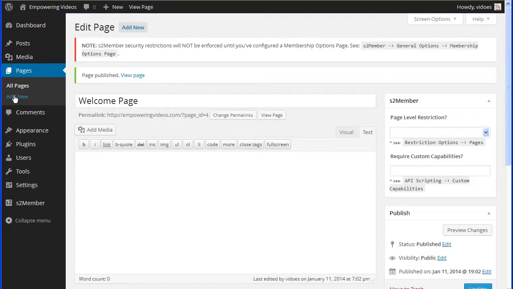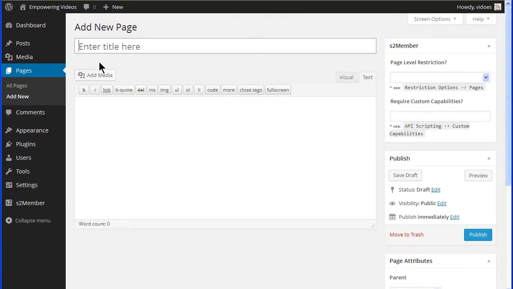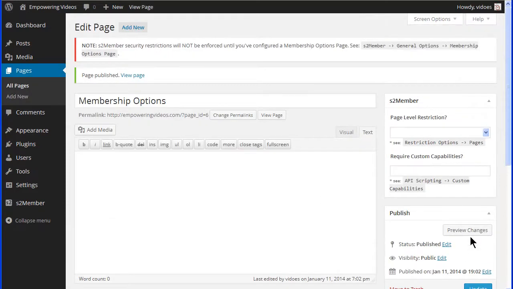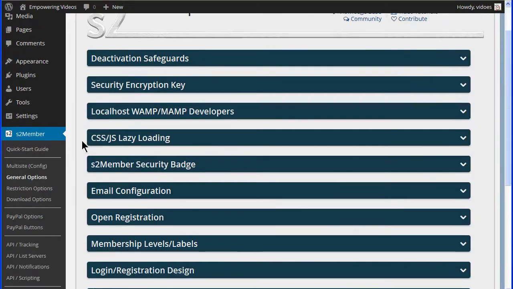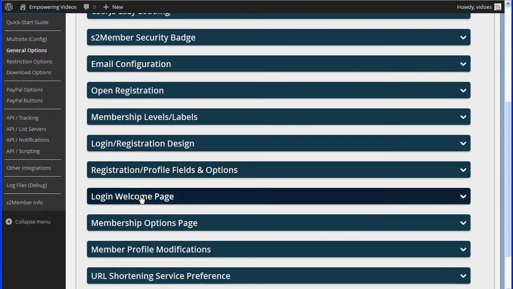Now click the Add New Page button again and enter Membership Options Page in the title field and click Publish. This will be the page that a non-registered user will see. It will contain the membership options and the PayPal buttons for purchase of membership options. Now, to make the process easier and so we'll not get the warning message, we need to set the membership options page and the welcome page. Navigate to S2 Member General Options and open the Login Welcome page by clicking on the bar.